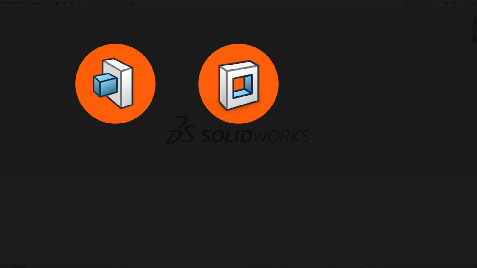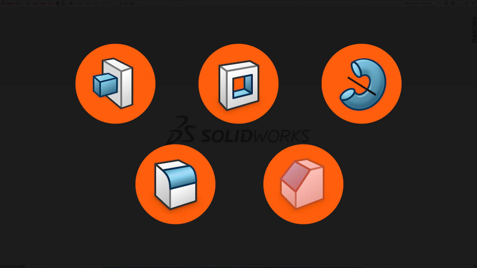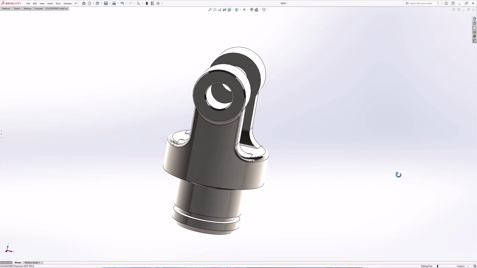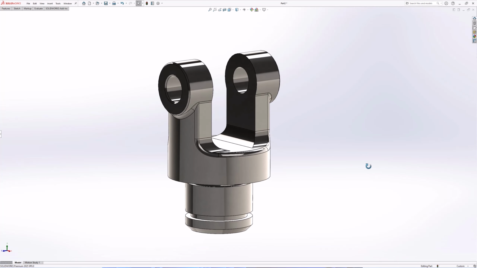In this series, I'll demonstrate some of the most commonly used features in SolidWorks, such as Boss Extrude, Cut Extrude, Revolve, Fillet and Chamfer. And by the end, we will have modelled this steering knuckle. I'll explain a number of options along the way, making sure you fully understand each feature.